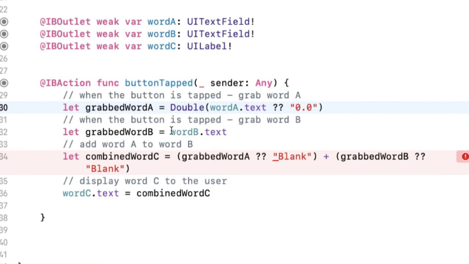What else do we need to convert to a double? Grab word B. All right, let's do the same structure. Double, question mark, 0.0. Okay. Now what do we need to do? We probably should change blank to say 0.0.